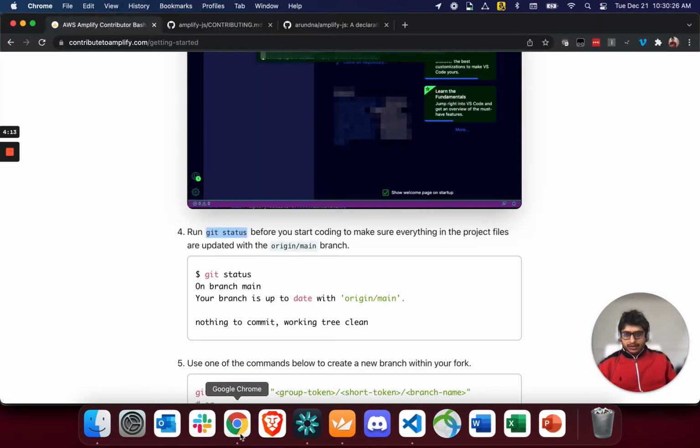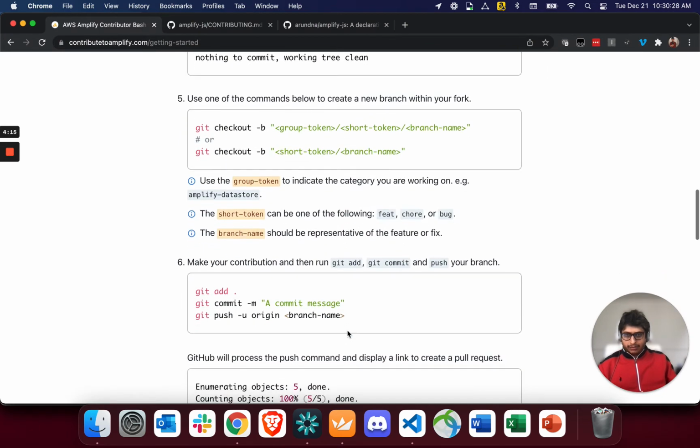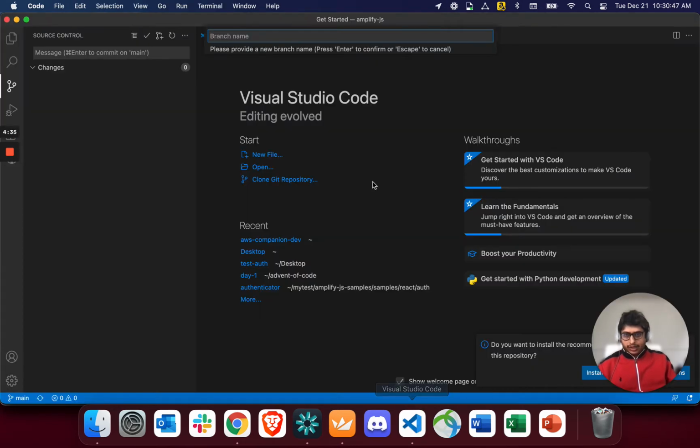There is a naming convention that's required for the branch. The group token is to indicate the category that you're working on. For example, if you're working on auth or data store or predictions, you need to specify that. The short token can be the feature or the bug, and the branch name should be representative of the feature or the fix. So let's go ahead and do that.